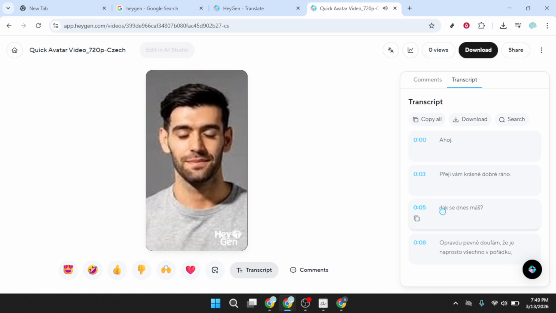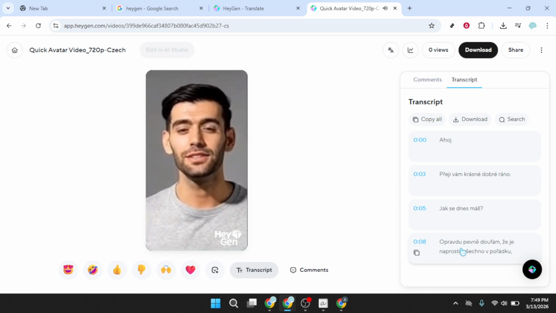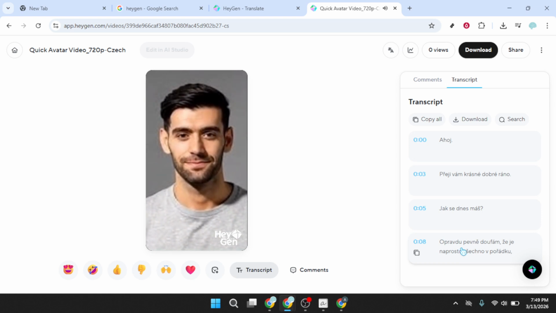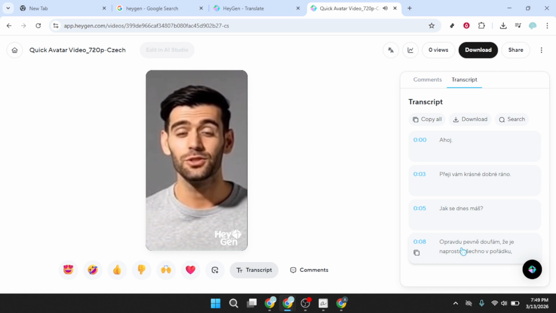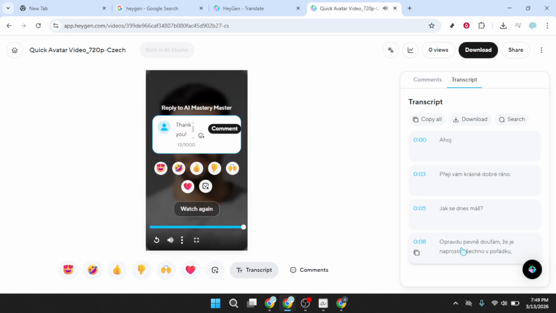To recap, you opened Google, searched for HeyGen, entered the HeyGen site, went to Translate on the left sidebar, browsed your local files to choose a video, selected your target language, and clicked Translate to begin. Follow these same steps each time, and you'll have a smooth, repeatable workflow for multilingual content.